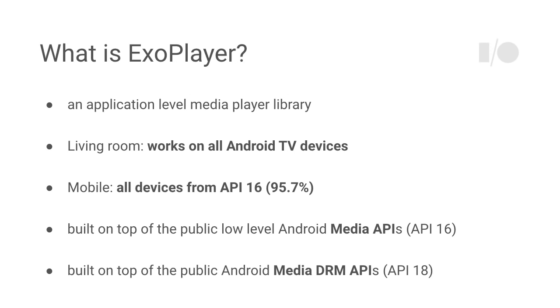Regarding the living room, ExoPlayer is a perfect choice. All Android TV devices support ExoPlayer. Android TV devices run on Lollipop and greater, so all those devices support ExoPlayer. But ExoPlayer is not only a good choice for TV, it's also an excellent choice for mobile. All devices which have API 16 and greater support ExoPlayer. I have this number here, 95.7%. This is the share of Android devices running API 16 and later. So that's quite a good number for all devices out there.